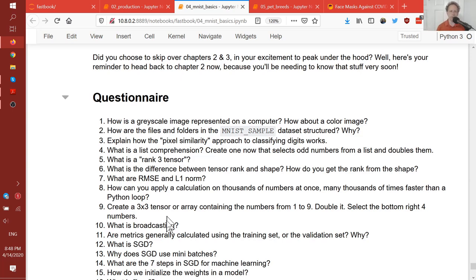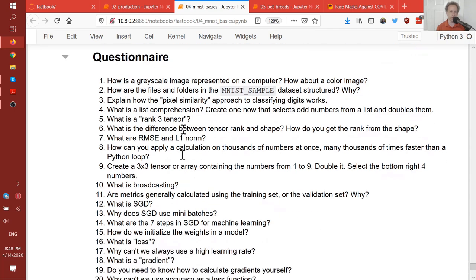That's a good question. Okay, so before you move on, it's really important that you finish the questionnaire for this chapter, because there's a whole lot of concepts that we've just done. So try to go through the questionnaire, go back and relook at the notebook, and please run the code, do the experiments, and make sure it makes sense.